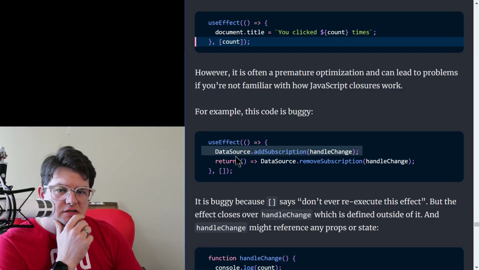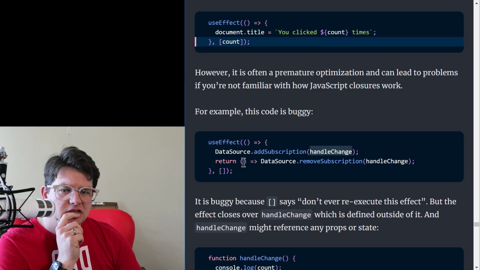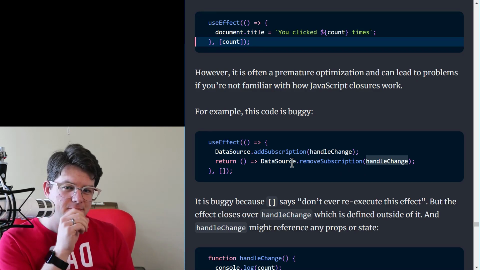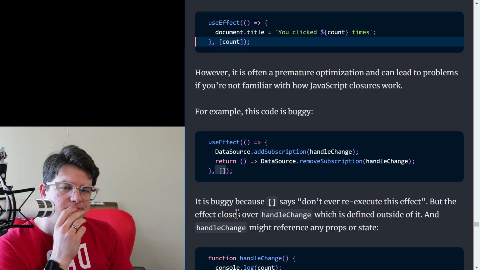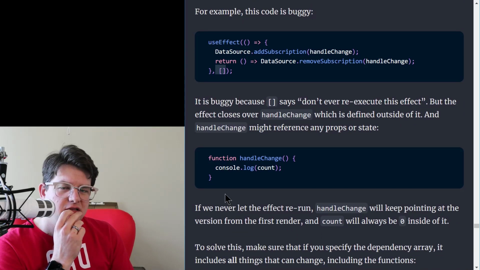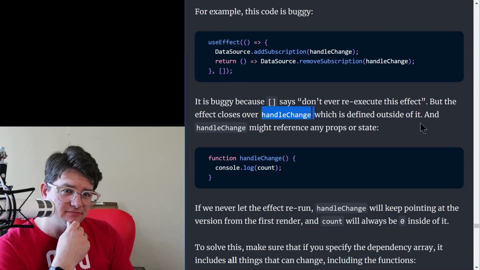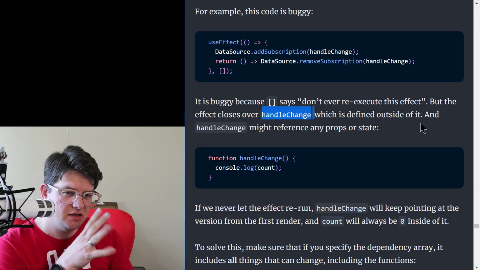So, useEffect, dataSource.addSubscription(handleChange), and then return a function, dataSource.removeSubscription(handleChange). So, what's the problem here? We're only doing this once. Let's see. Why is this buggy? Let's find out. It is buggy because the empty array says don't ever re-execute this effect. But the effect closes over handleChange, which is defined outside of itself. Lexical scoping. Yay, lexical scoping.